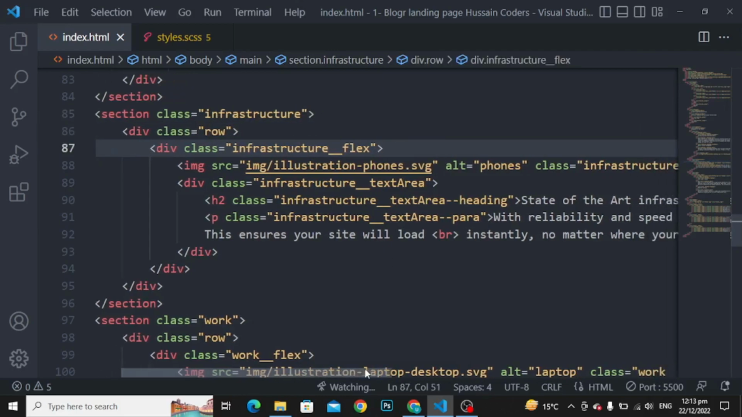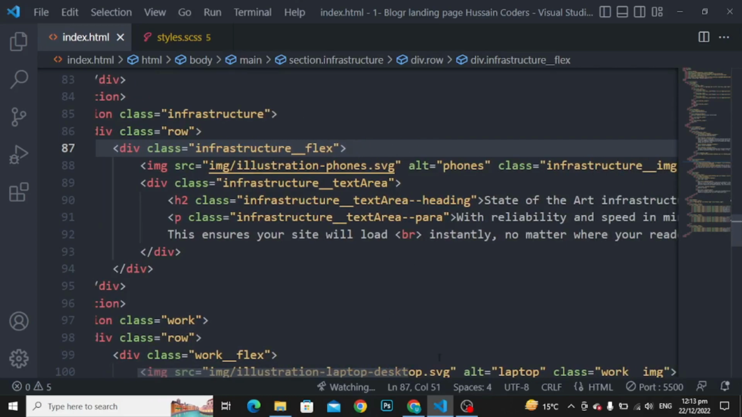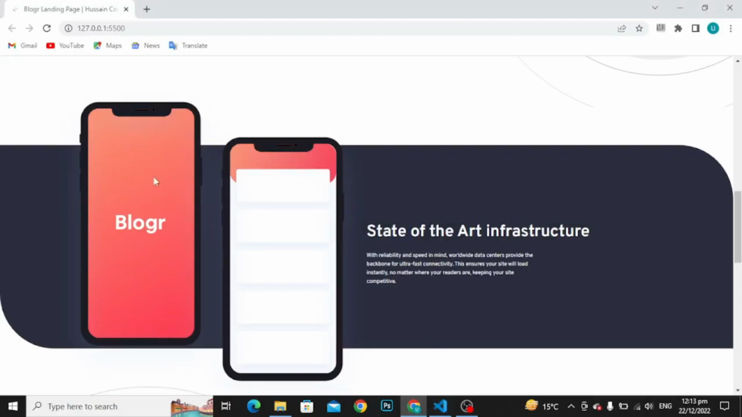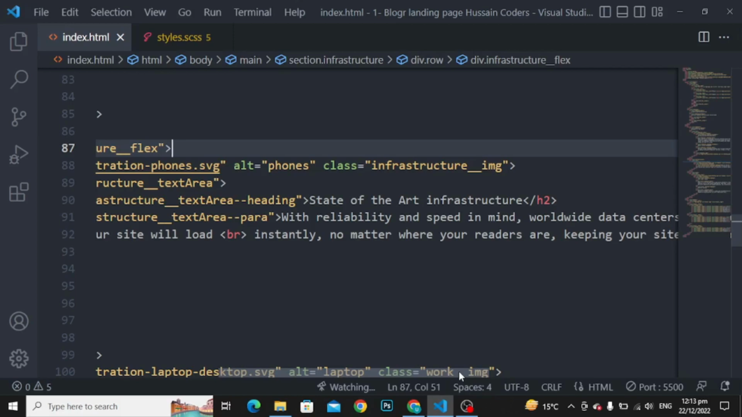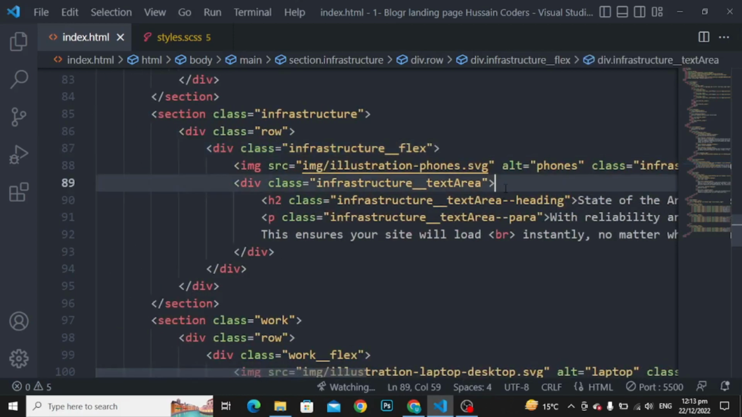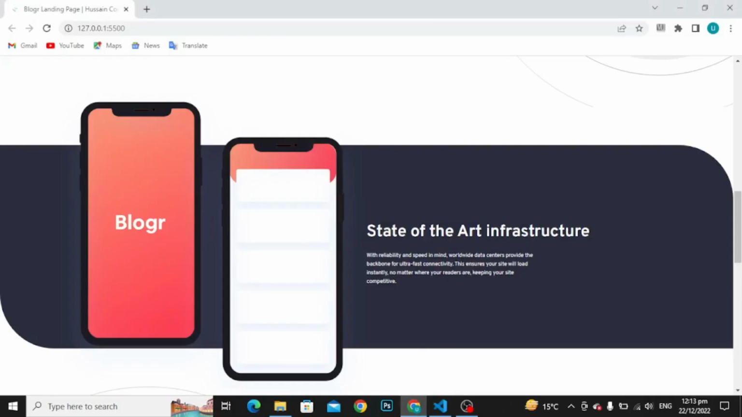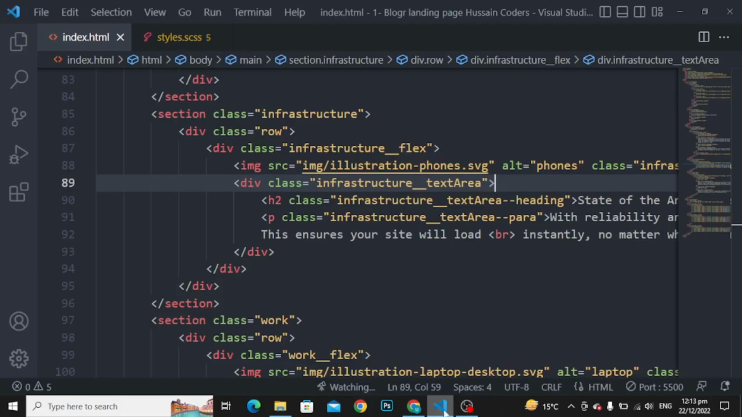Again we are going to use the flex here, image. I have used the image here. As you can see, this is the image source, and class with the name of infrastructure image, and div class with the name of infrastructure text area. As you can see, this is the whole text area, and into the text area we have a class with the name of heading.